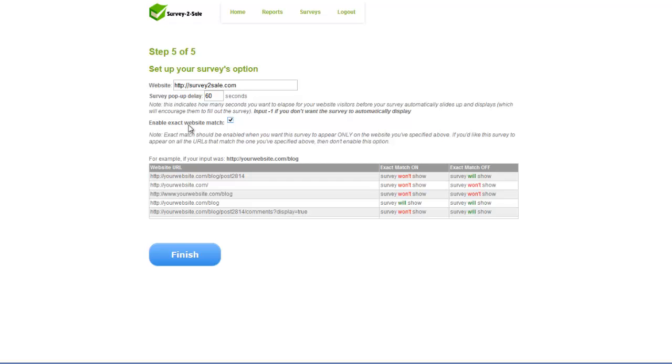Now here is where you can enable the exact website match. So as you can see, I've laid out a little chart down here of what it means, but I'll go through it in this video. So if I enable exact website match for survey to sale, what will happen is when a user is on surveytosale.com and only surveytosale.com, then this survey will actually show up in the bottom corner of the screen.